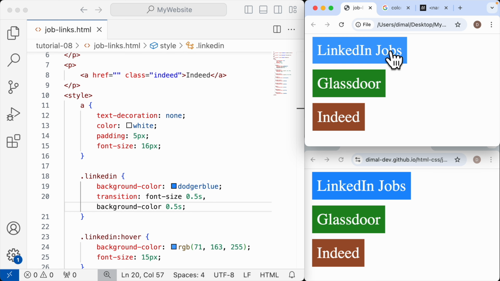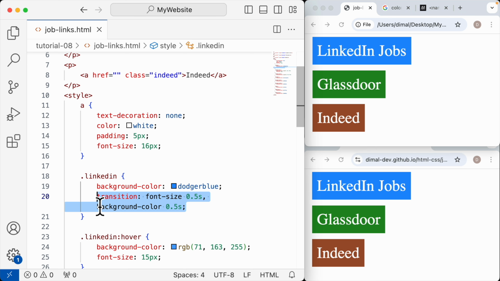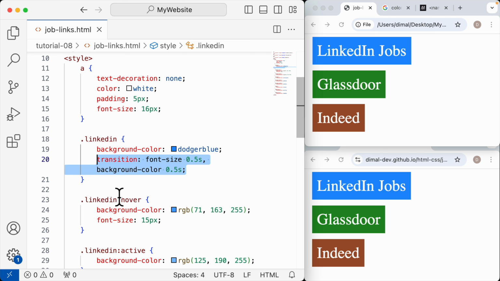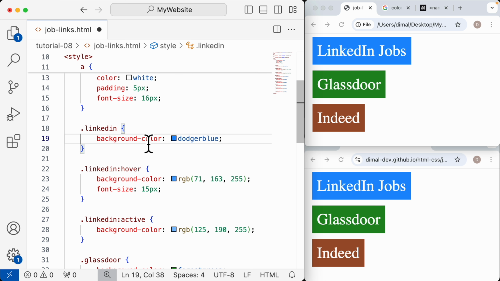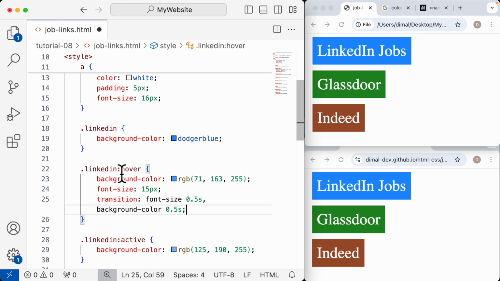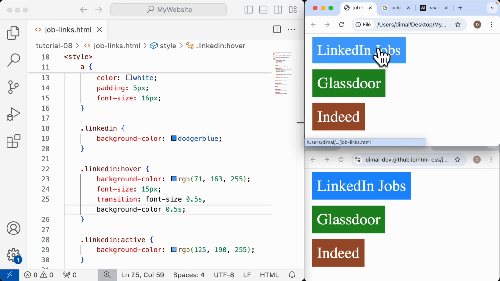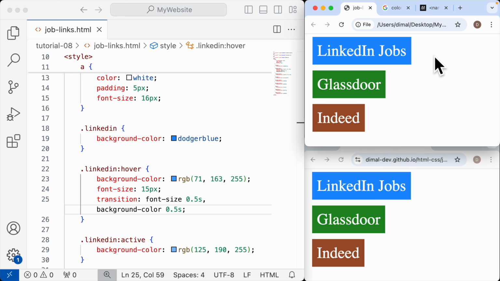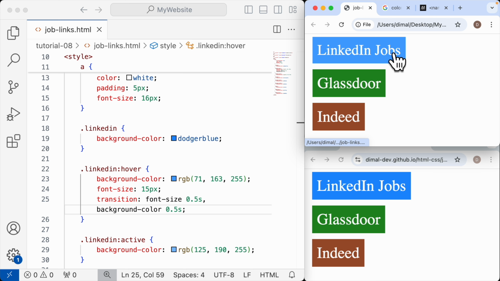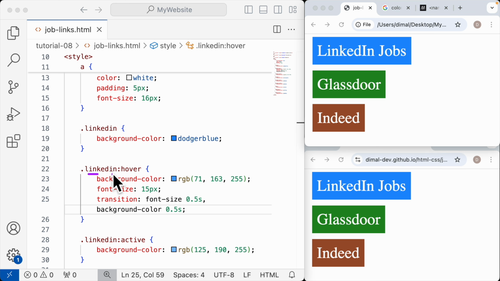Now, if we want smooth transitions between the element's normal styles and the styles we set with pseudo classes, then we need to put the transition property inside the CSS rule that targets our element without any pseudo classes. So, for example, if we move this transition to the rule that targets only the hover state of the element, then the element will smoothly animate when I hover over it. But watch what happens when I move the cursor away. The styles changed abruptly.